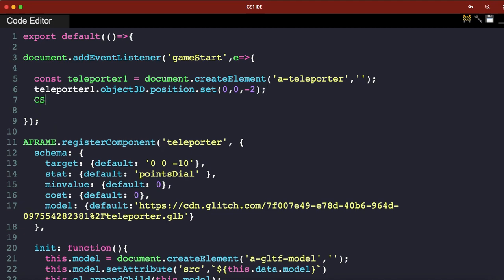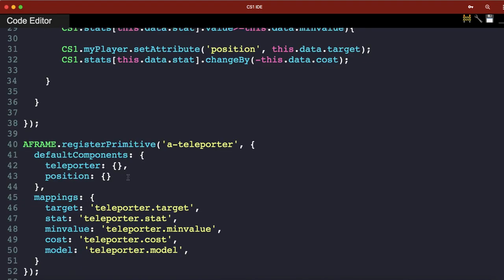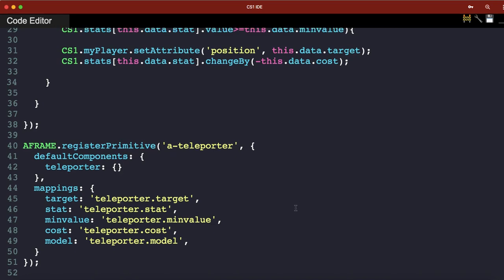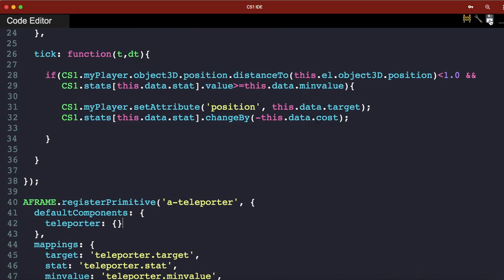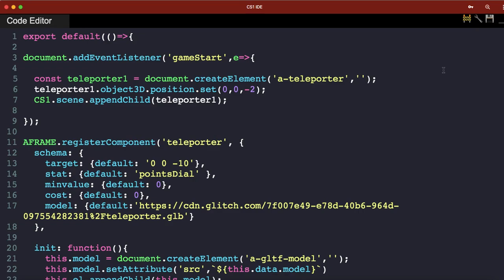And then let's just add it. cs1.scene, whoops, .appendChild, and we'll add that teleporter1. There we go. All right, so that should be pretty much it. Let's check down here. Since I've done that, I don't think I even need to have positions specified down here. I think that's overkill. So why don't I just take that out? If I do need it, I will go back and fix it, and you'll see the benefit of me realizing that.